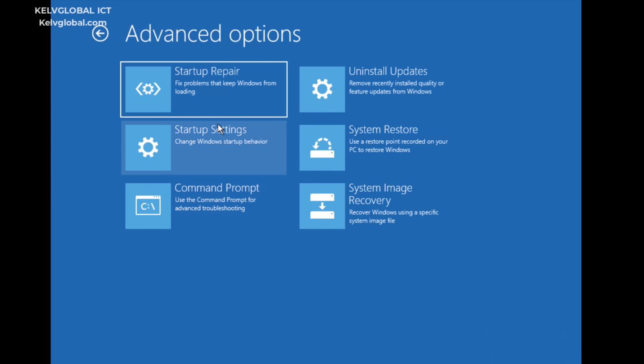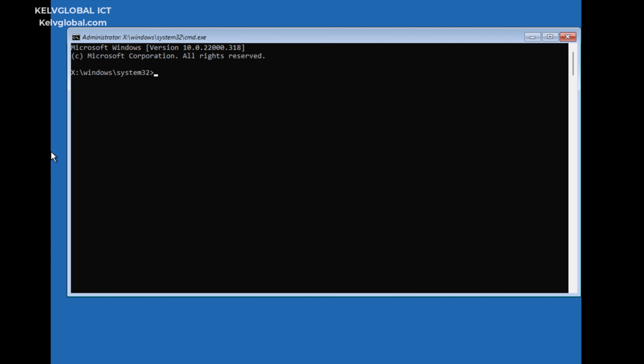Under the advanced options, you can see we have different options here, but we're interested in the command prompt. It says use the command prompt for advanced troubleshooting. If you are not working as an IT professional, you can still follow the steps, and believe me, your problem will be resolved. So just click command prompt. You can see it takes you to the command prompt automatically.